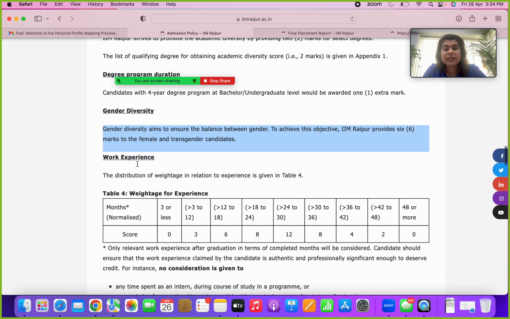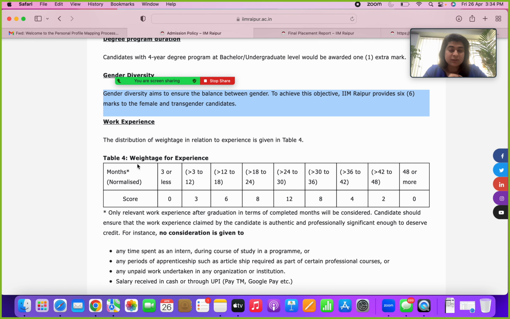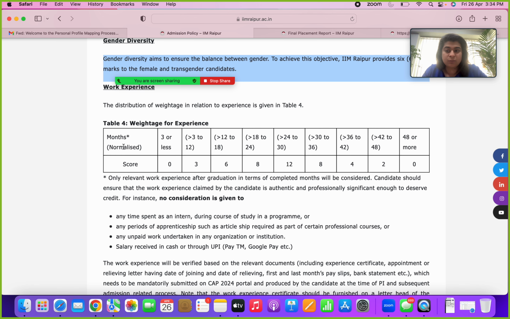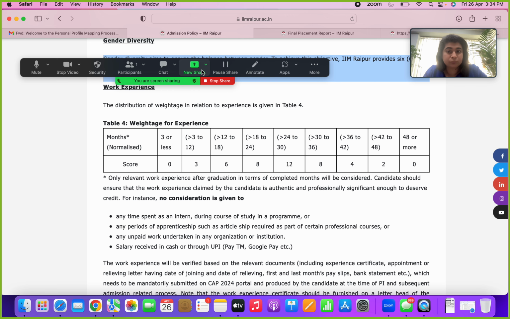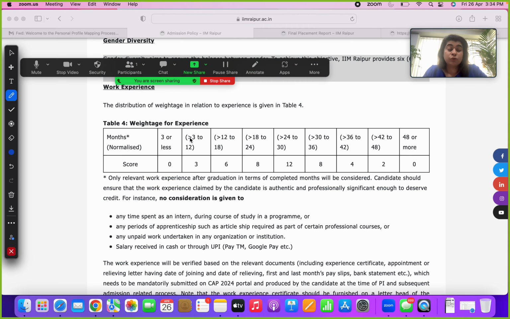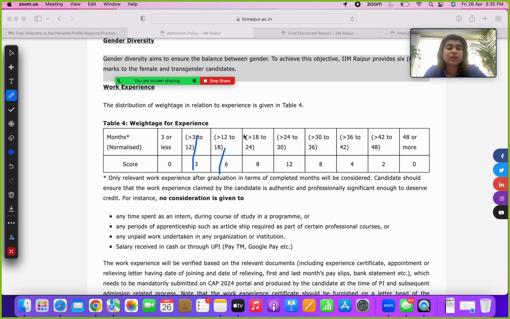Okay. Last, coming to work experience weightage now. Work experience weightage is based on months. You will get normalized scores. So 3 or less months, you get 0. 3 to 12 months, you get 3 marks. 12 to 18 months, you get 6 marks. 18 to 24 months, you get 8 marks. 24 to 30 months, you get 12 marks. That means 2 years to 2.5 years is like the sweet spot.